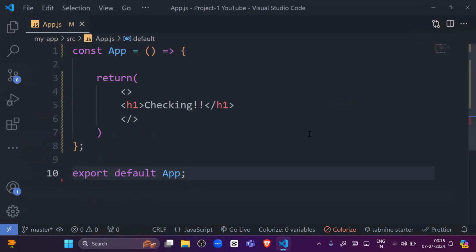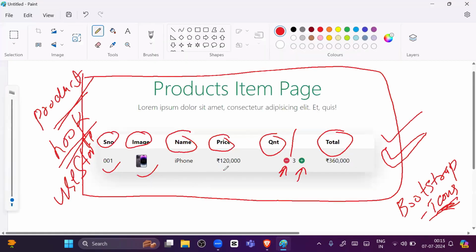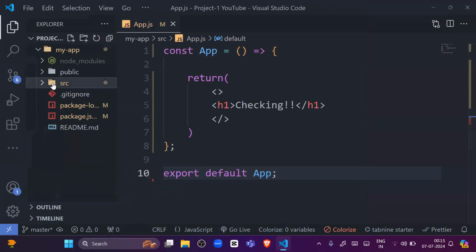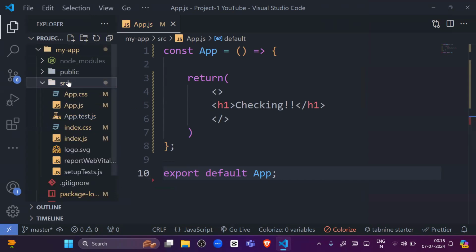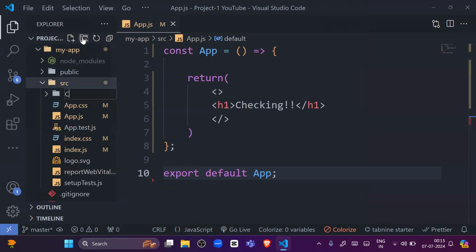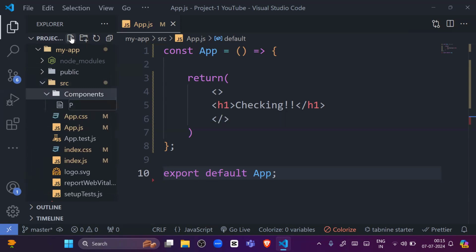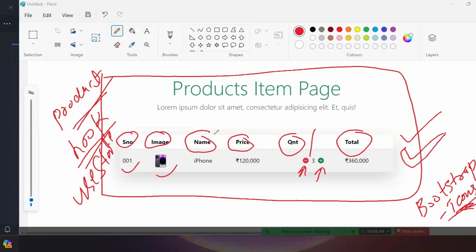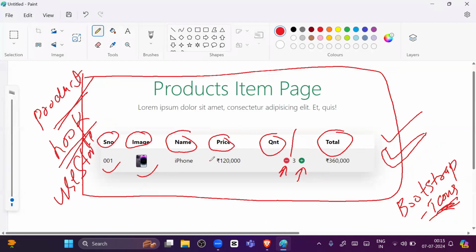What we actually need to create is this product item page. This is one component. So we will create a components folder under src. Inside src I will write the folder name, components. Now I will write the file name, product.js. And we will write the code for this type of product item page here.